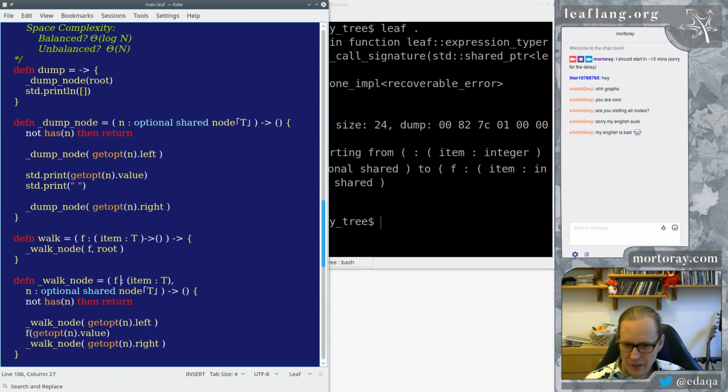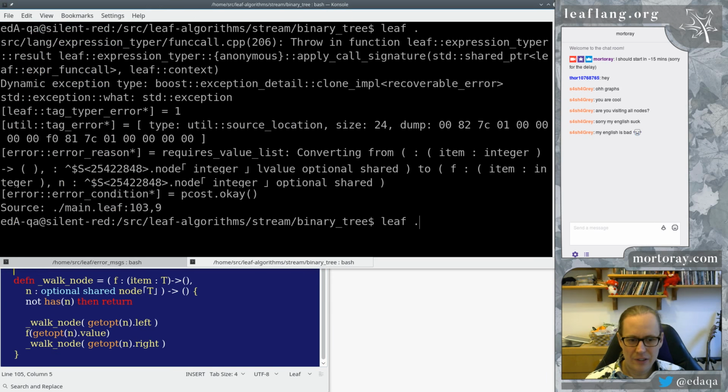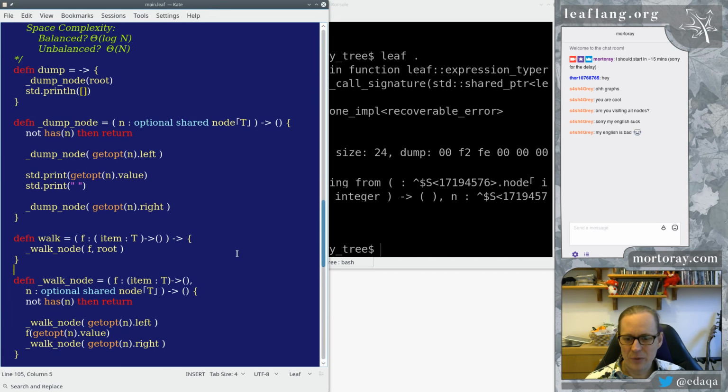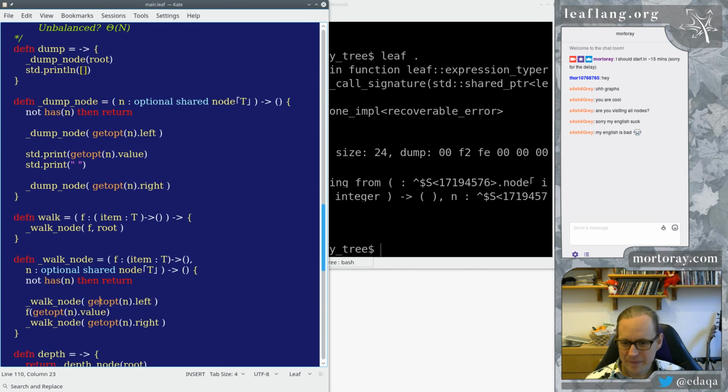What did we do wrong? Item t... yeah, I forgot this part. I have to say what type of function it is. You can never have half a function there because that's not a function type then. It's the arrows, it's not the params, it's this arrow in Leaf that defines something as a function. Okay, I still have an error, but this isn't line 110 now, that's okay.